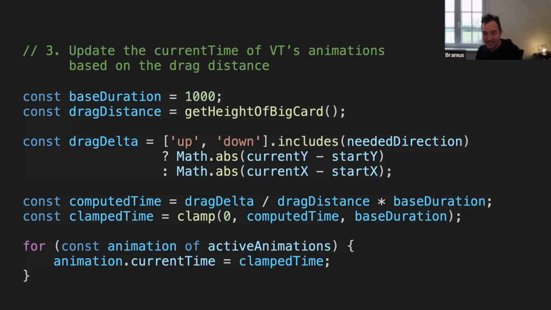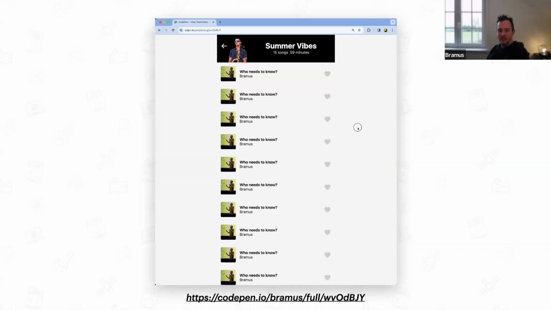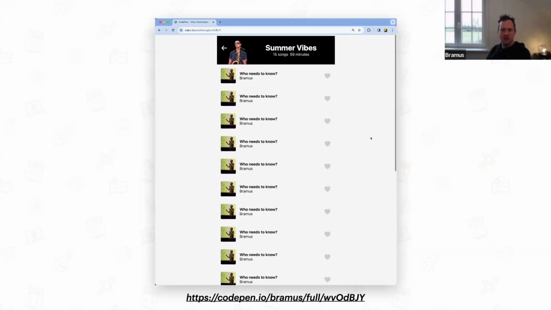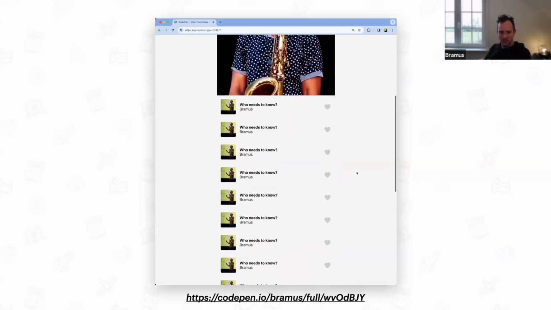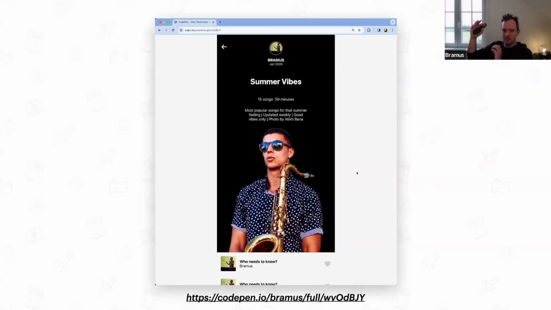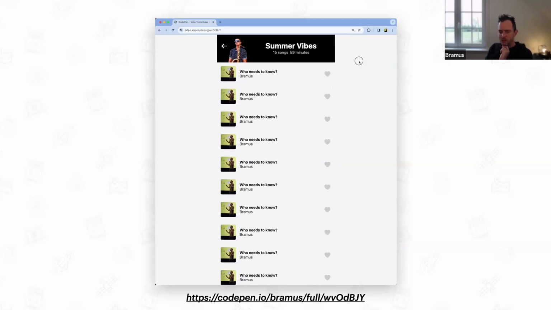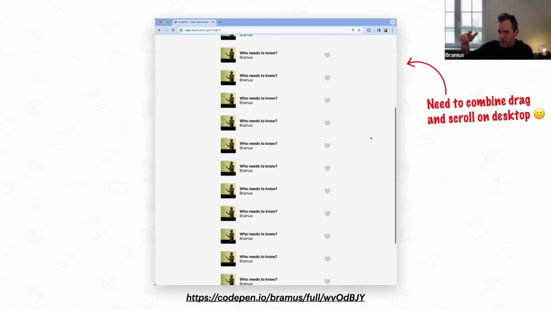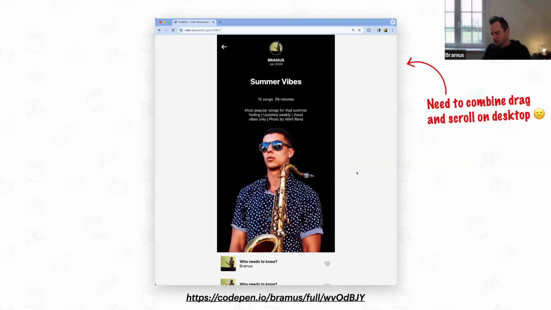So yeah, here it is again. Like click and drag, but there's something weird going on. I have clicked and dragged and the thing moved, but now I need to use my mouse cursor, because on desktop the click and drag only works because I hijack it to shrink the card. But if I click and drag again, it doesn't really work. So I need to combine drag and scroll on desktop, because on desktop you scroll using your mouse wheel or your touchpad, and you don't do it by clicking and dragging.